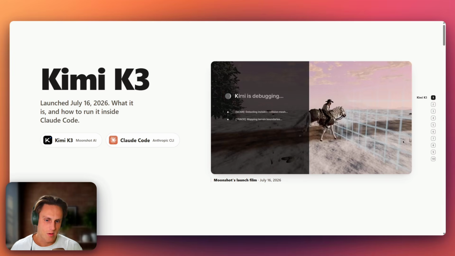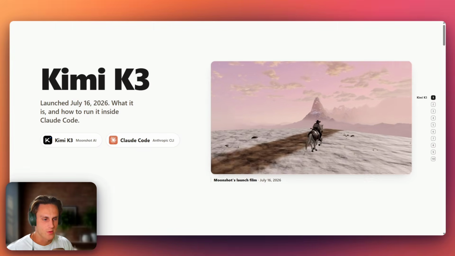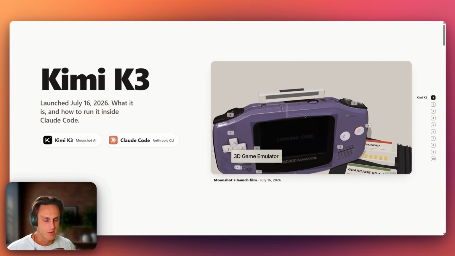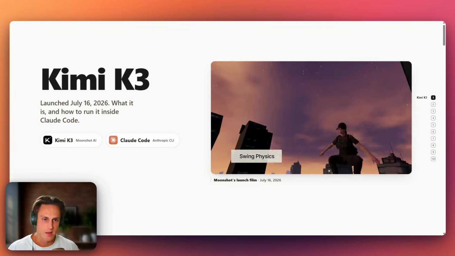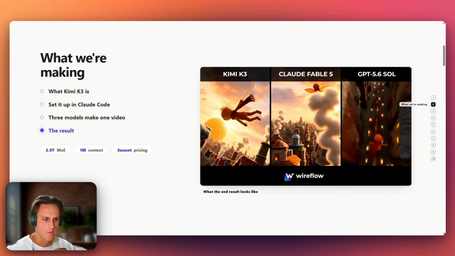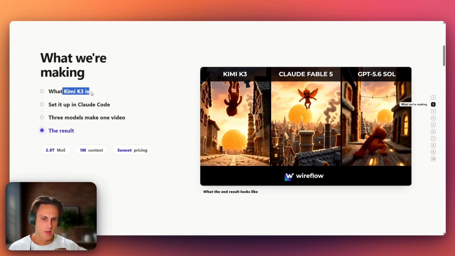So this is Kimi K3. It's the latest open source model from Moonshot AI Labs. And this video on the right here is their launch video, which they said was entirely edited and created by Kimi K3 itself. In this video, we're going to cover what exactly Kimi K3 is.